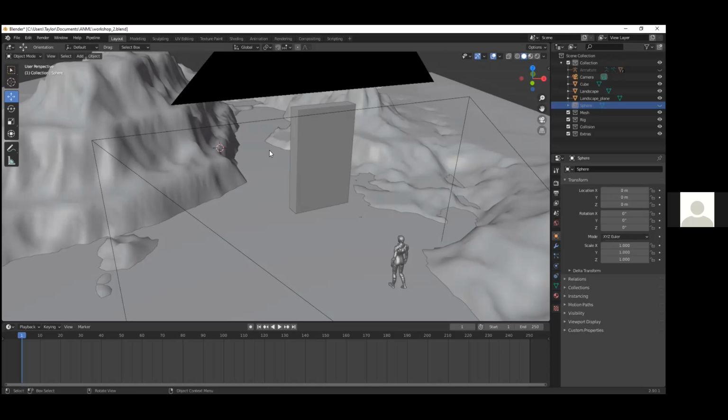I think we'll just start doing some shading and adding in the lights. Yeah, because we've done the landscape, the character, the portal, the camera, and the sphere.